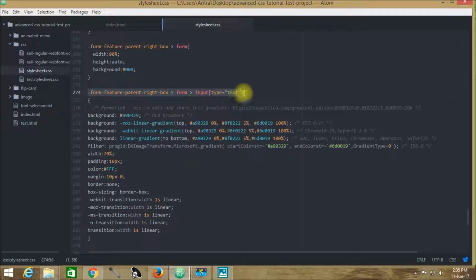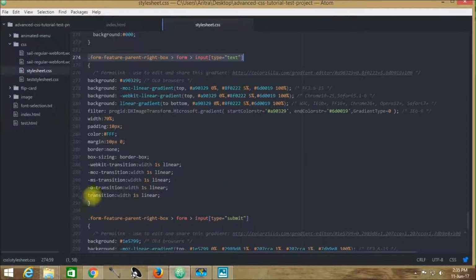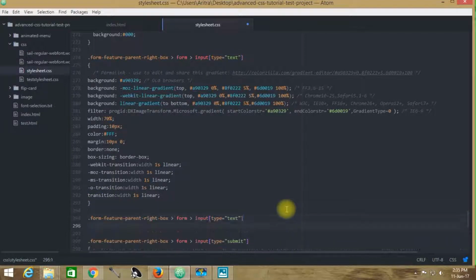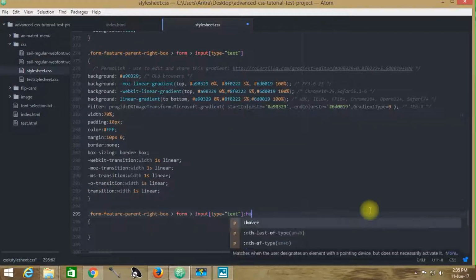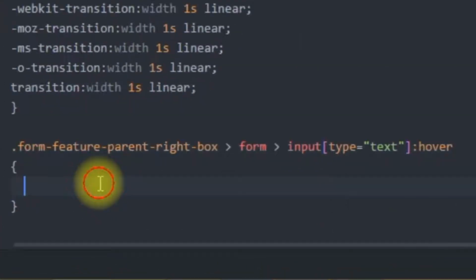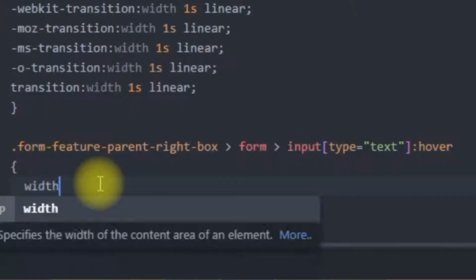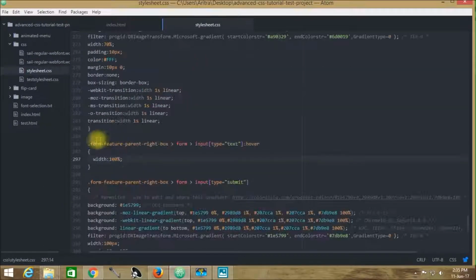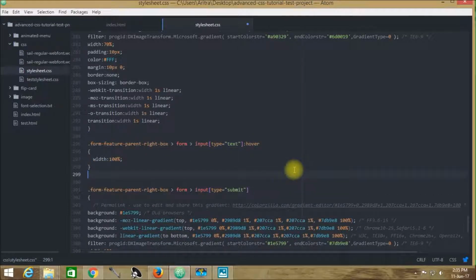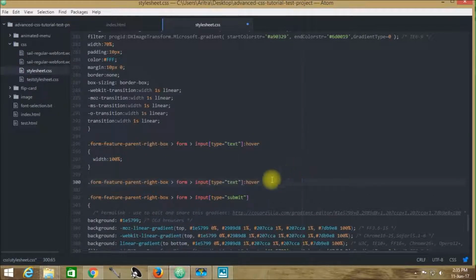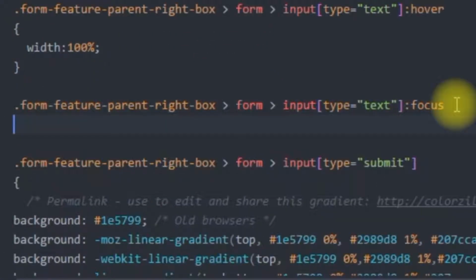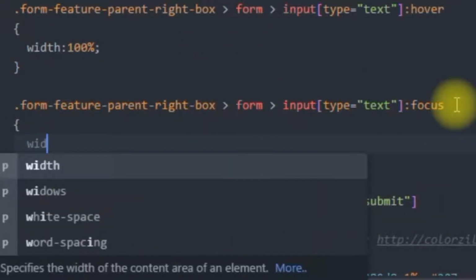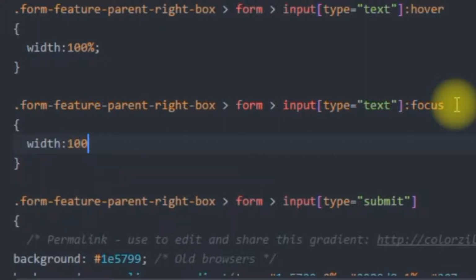So all we need to mention now, we need to mention the hover action. So this thing on hover, it will be executing a width of 100%, and another thing on focus condition, that means whenever we click onto a form field, the same form field will be maintaining its width to 100%. It won't be shrinked unless the next form field is being clicked.